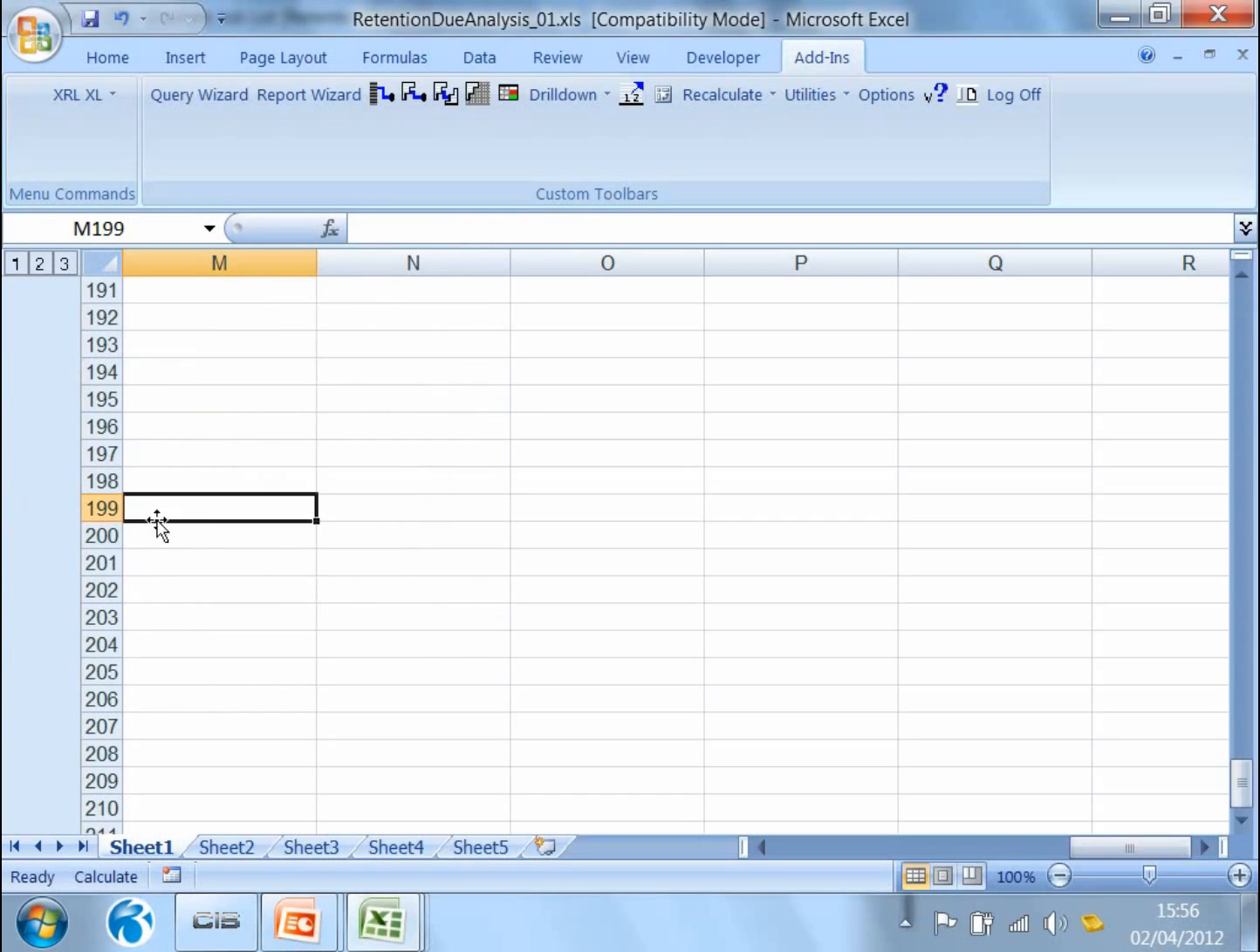and that's within Excel itself. Notice in my version of Excel, I have a new option called XRL.